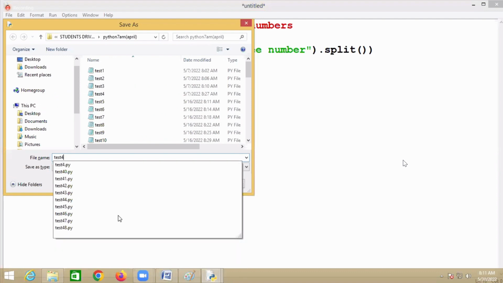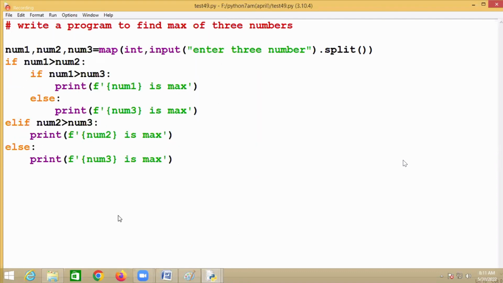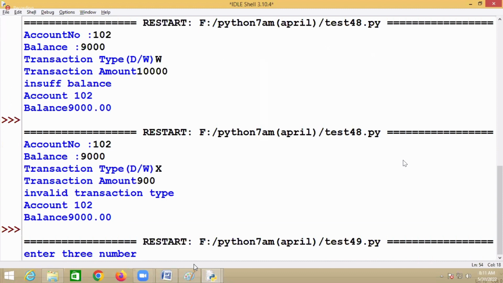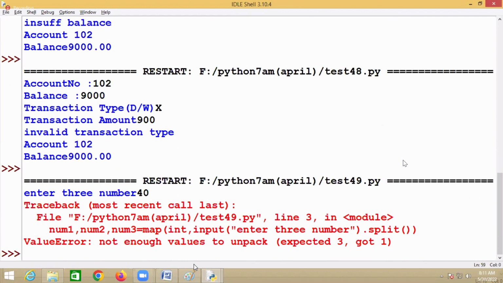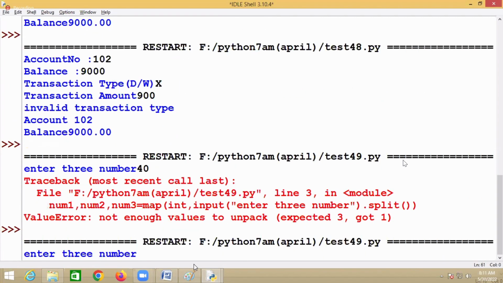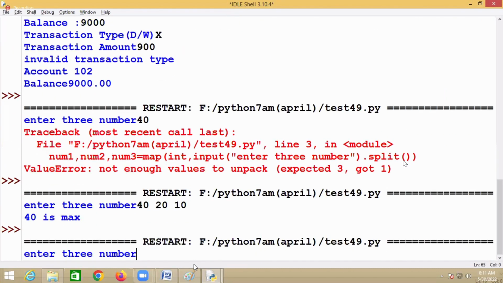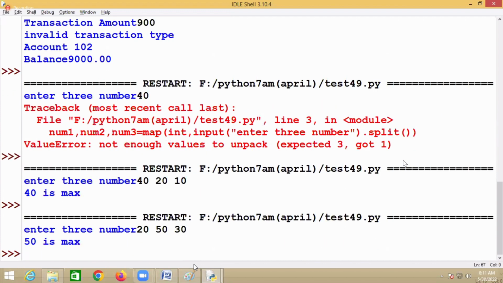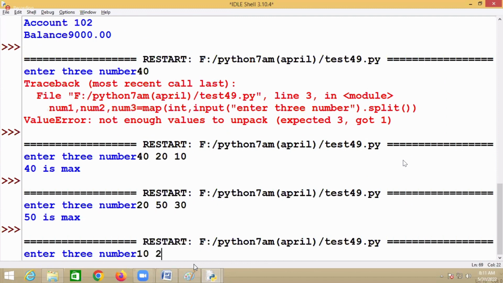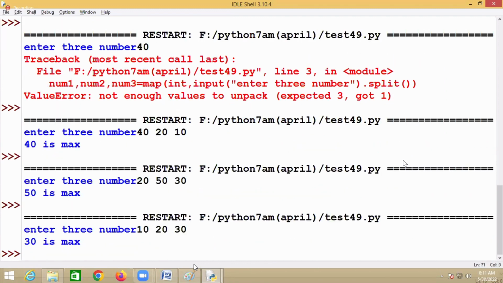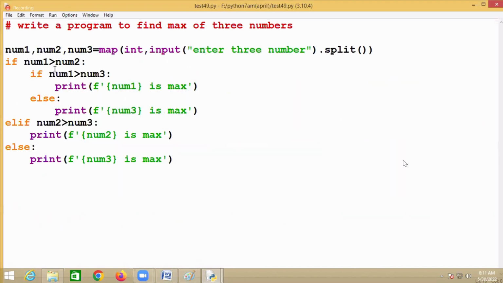Just see here. Once you run this, input number 1, say 40. Oh, I have to enter all these values in one line: 40, 20 and 10. Now which one is maximum? 40 is the maximum. I try to enter 20, 50 and 30. Which one is maximum? 50 is the maximum. If I enter 10, 20, 30, which one is the maximum? 30 is the maximum. But did you use any operation like AND here?